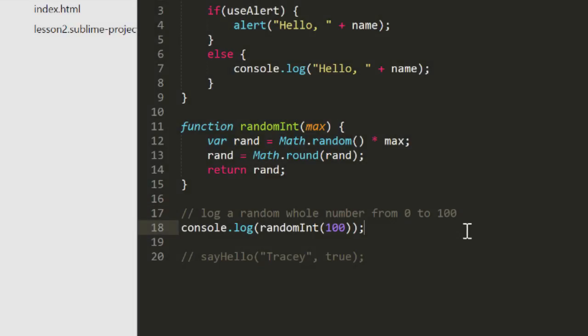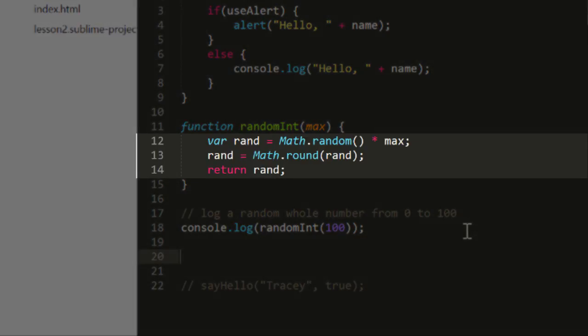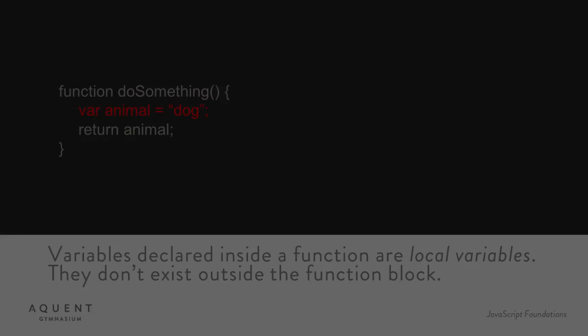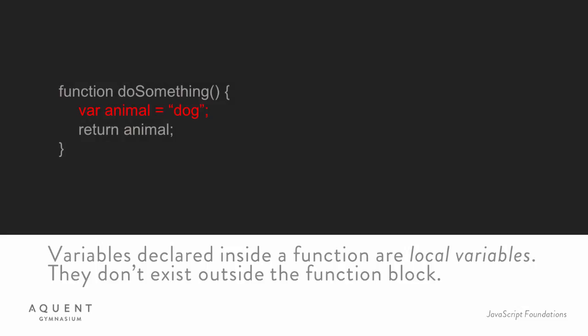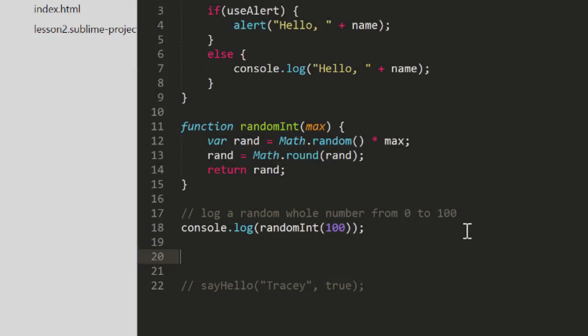Now, one very important thing to realize is that the rand variable is only available inside the body of that randomInt function. The variable is created only when the function is called. It is assigned a value and can be used within the function, but once that function ends, that rand variable disappears. Variables declared within functions are called local variables because they don't exist outside the confines of that function. We also talk about the scope of a variable. The scope defines the parts of that code where a variable is visible and can be used. Here, the scope of the animal variable is the doSomething function. And in our code, the scope of the rand variable is the randomInt function.